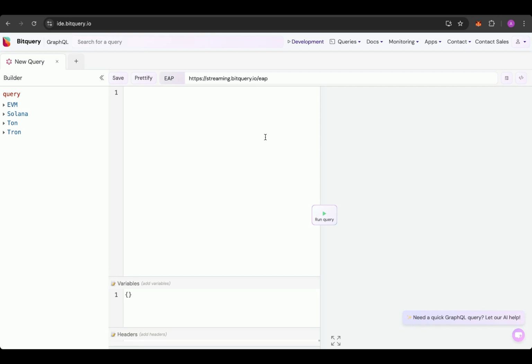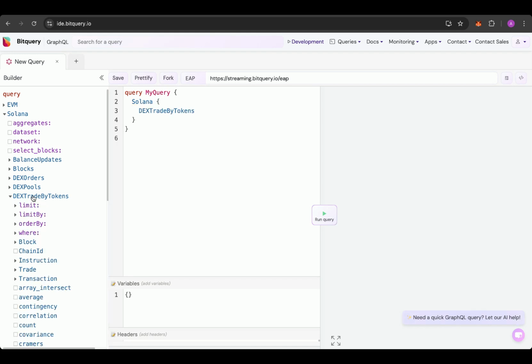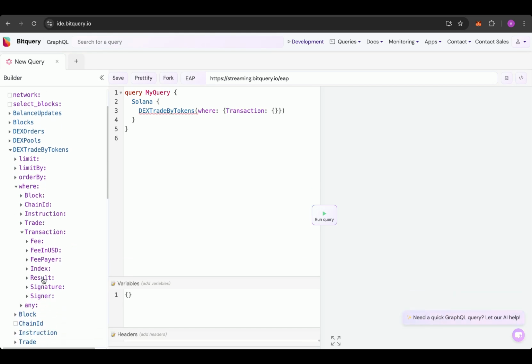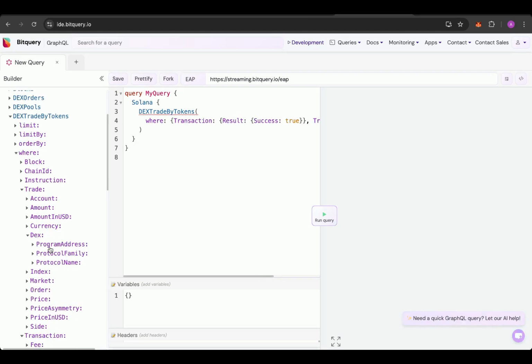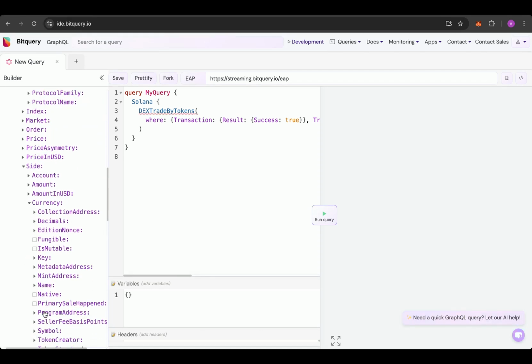So let's get started. Select EAP here, as Solana is in EAP right now. Then select Solana. Then select DEXTradeByTokens. Then in where we will put our filters. In filters, firstly select transaction, result, success, true, as we only want successful trades to be accommodated for this calculation of top traders. Then select trade, then DEX, program address is the PumpSwap address. Then also select the side currency as the wrapped SOL address.